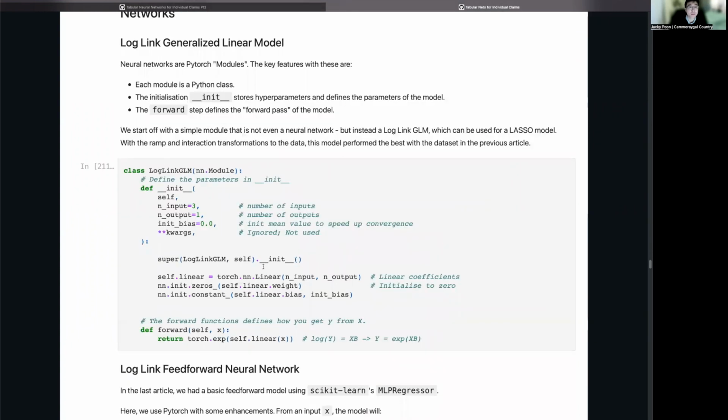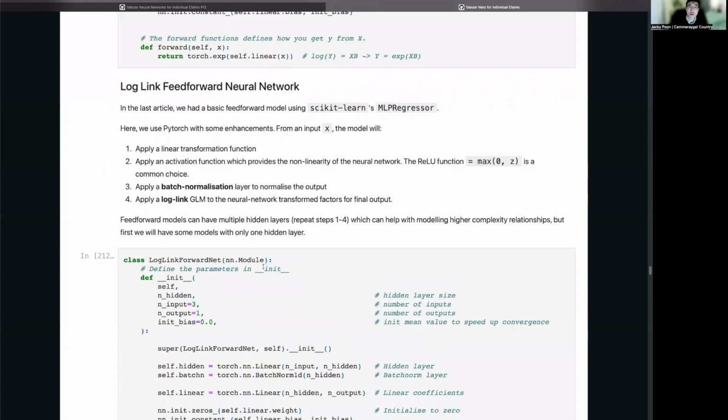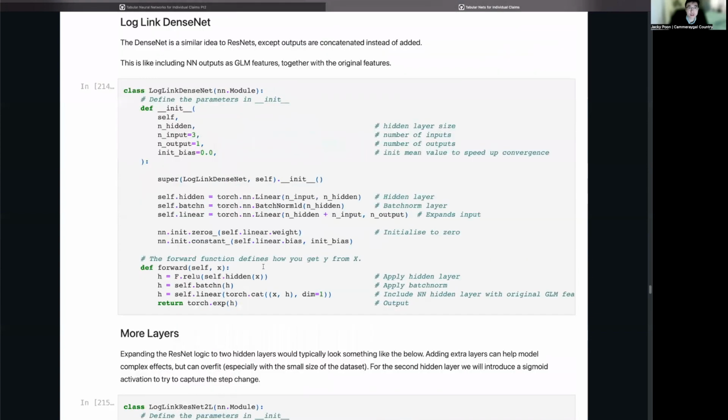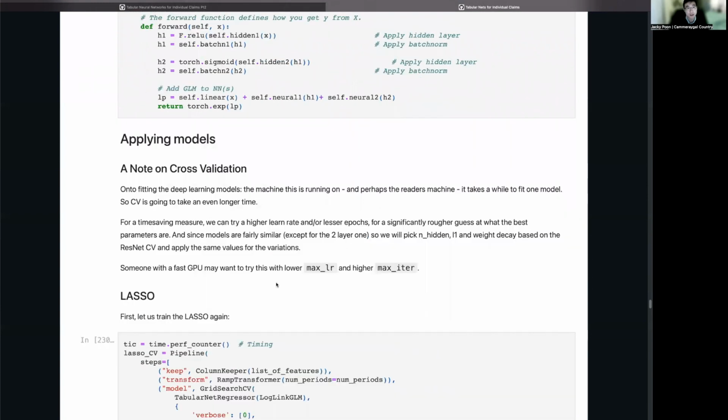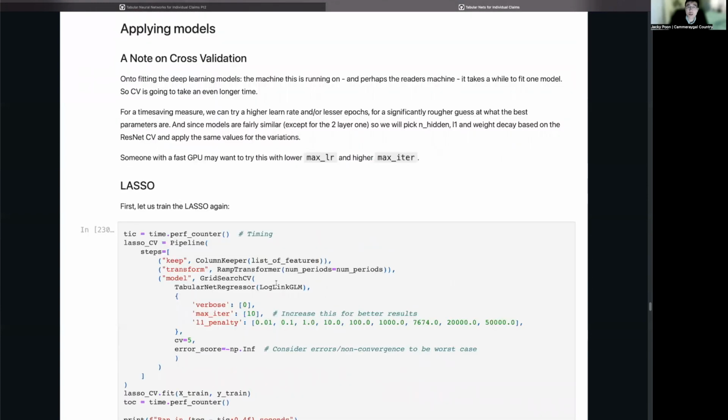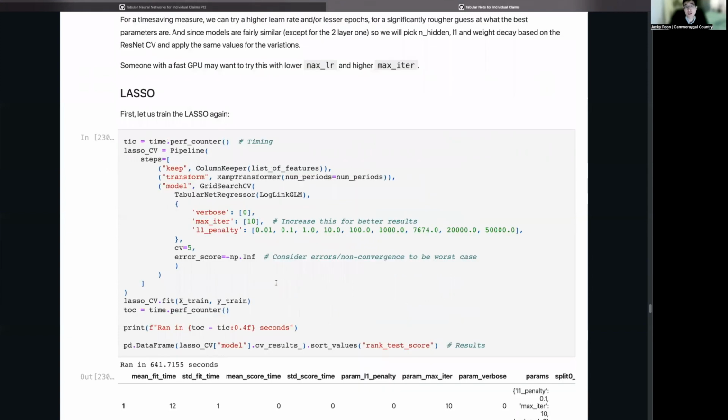We tried different neural network structures. So here we've got a very simple one being just a log length GLM, the simplest you can get, almost, with a neural network style structure. We do a feed-forward model, we do a ResNet, we do a DenseNet, and we try some multi-layer models as well. We then can plug that into a scikit-learn pipeline where we apply transformations before we do the model, and we give it a go.